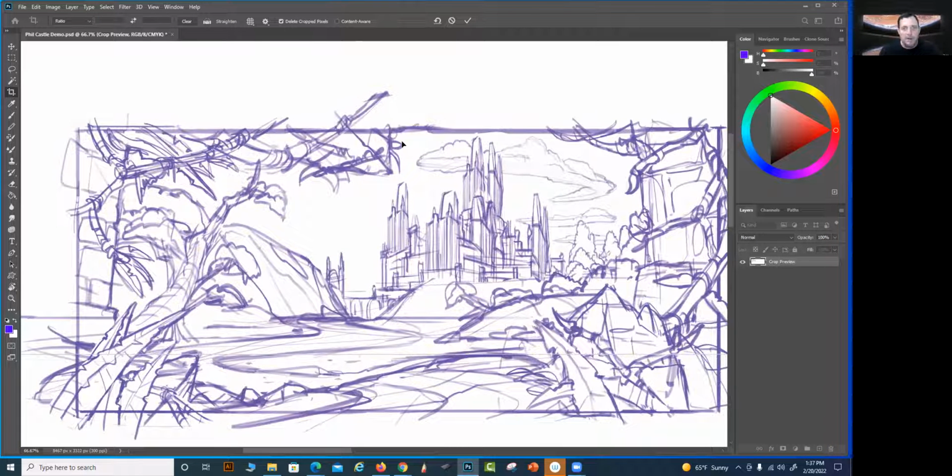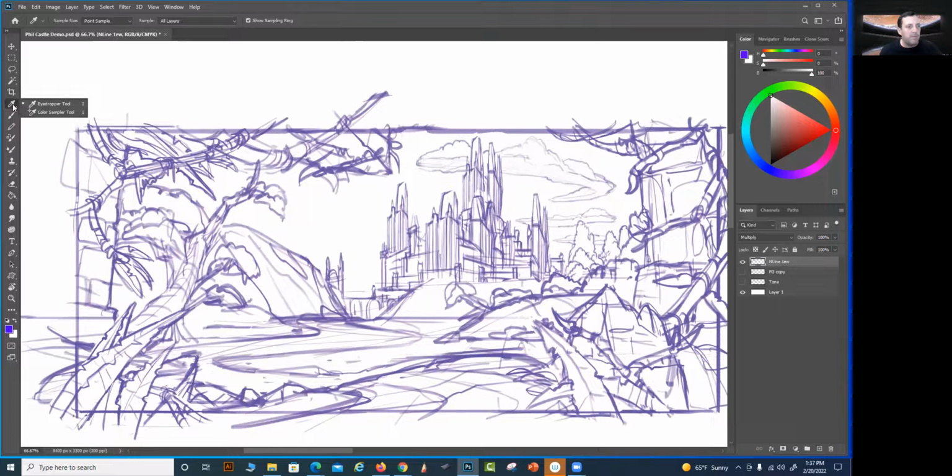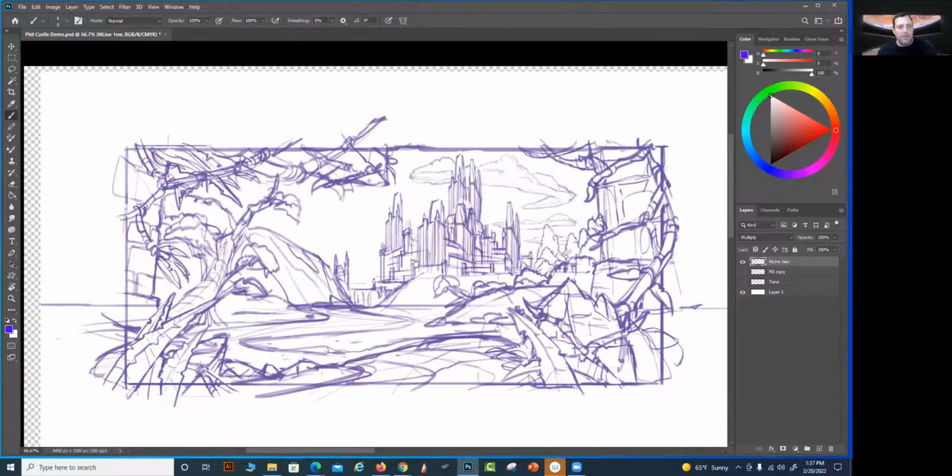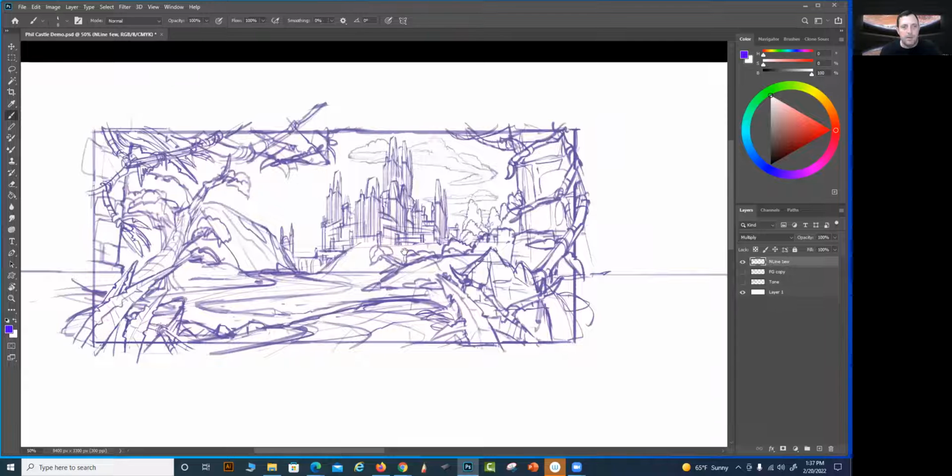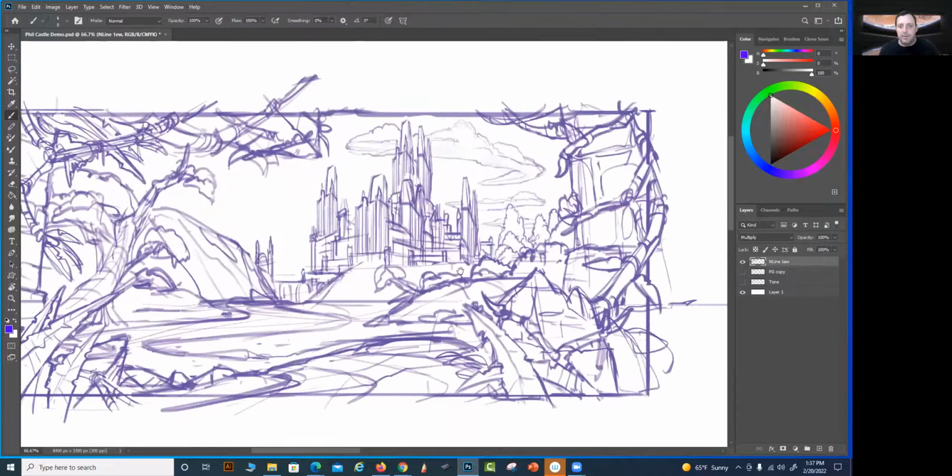Hold on a minute. I'm hitting brush and Photoshop isn't wanting to work. Hold on, I'm having a hiccup here. That's weird. Photoshop's acting up a little bit.